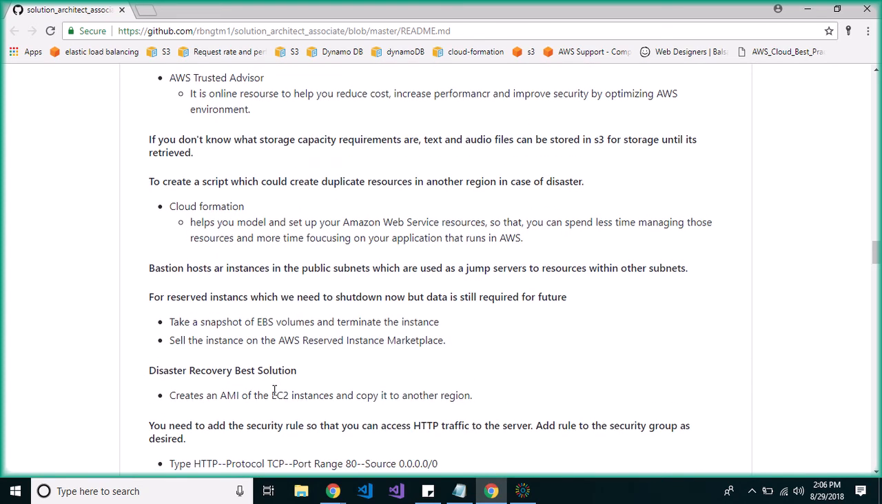For the disaster recovery based solution, you need to create an AMI of the EC2 instances and copy it to another region.